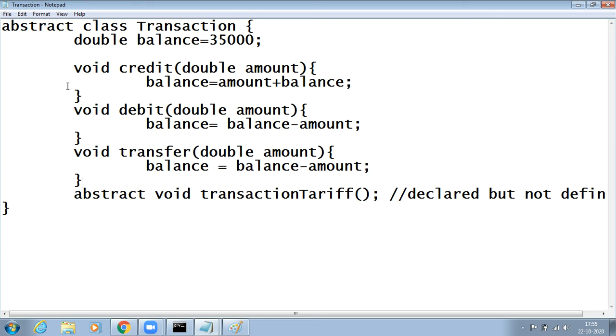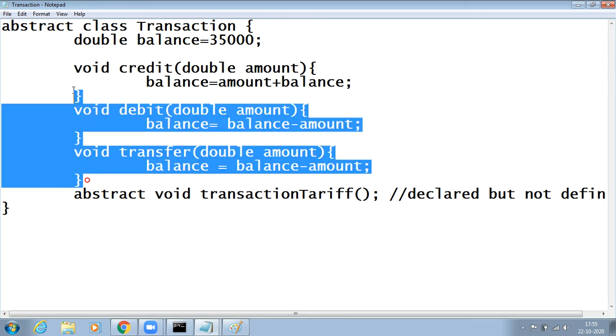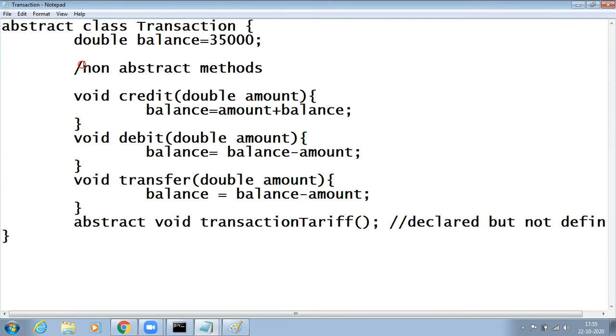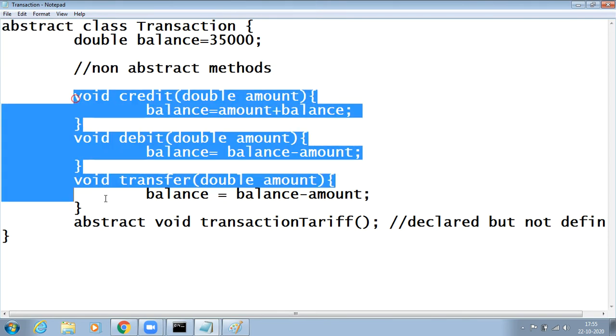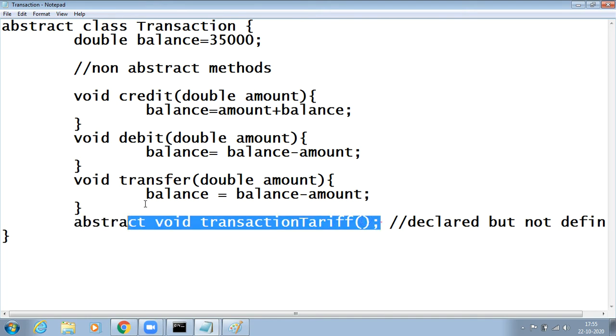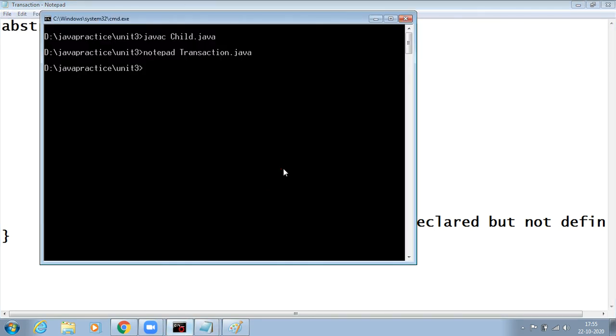These three methods are non-abstract methods which have the functionality and logic written. But this method is an abstract method which doesn't have any functionality. Let's try to compile the program and check how it looks. javac Transaction.java, it's compiled. For example, I create a new class here called SBI.java.